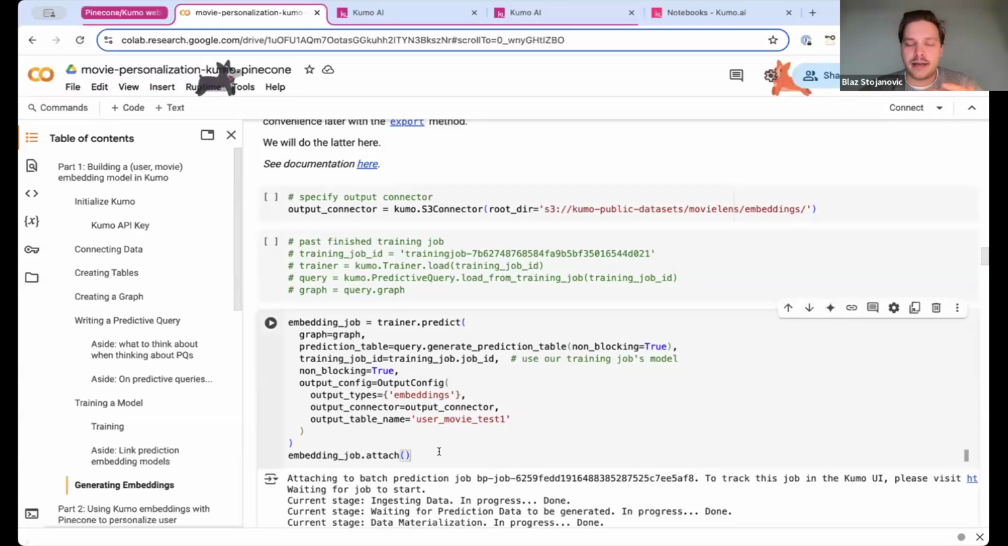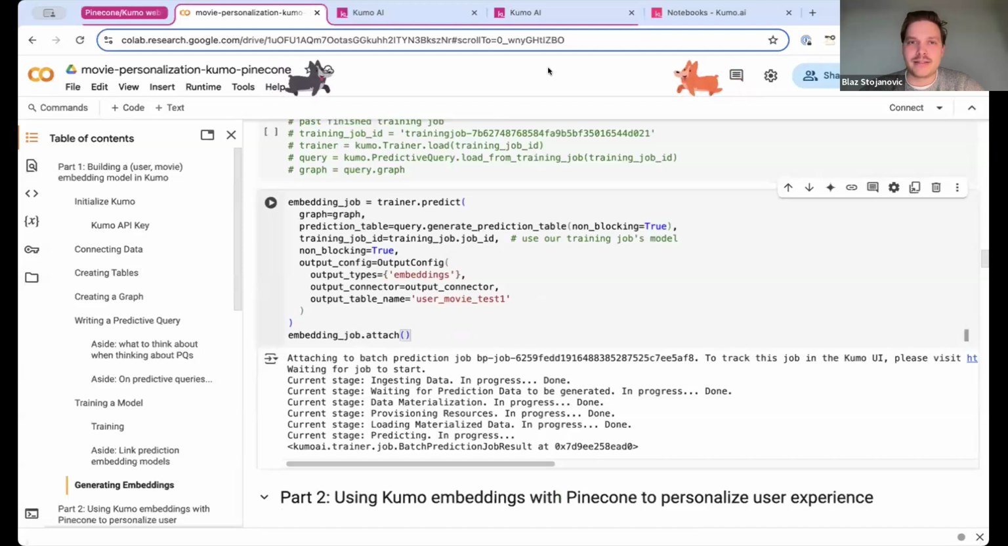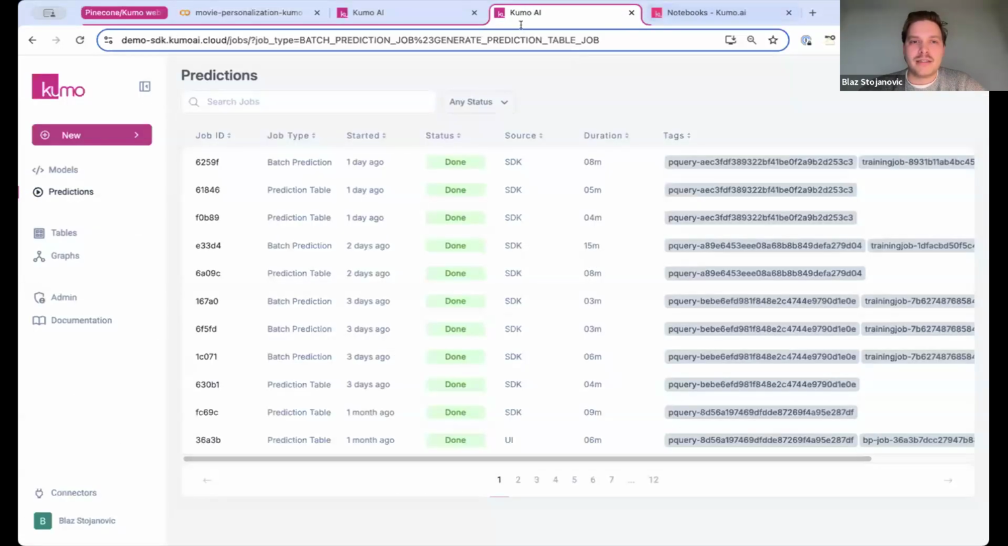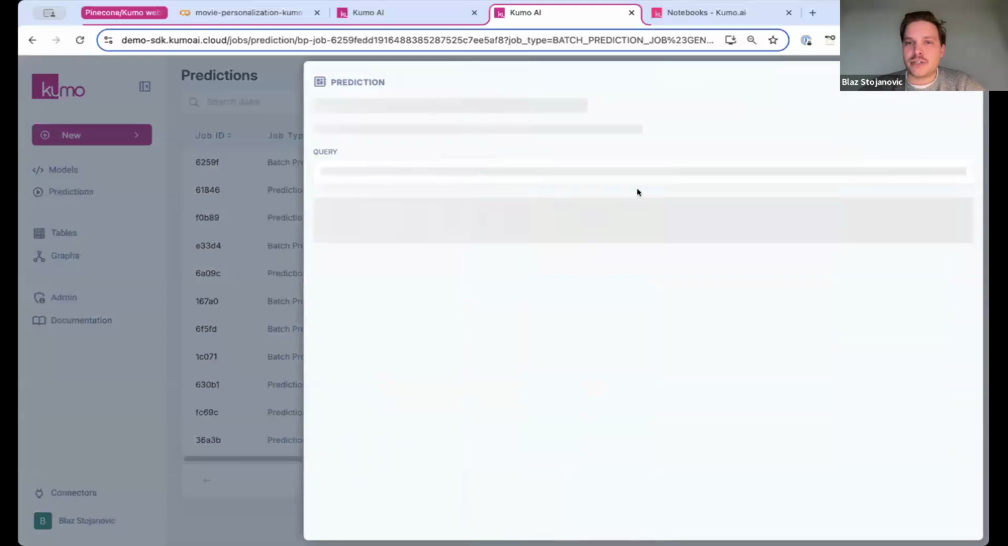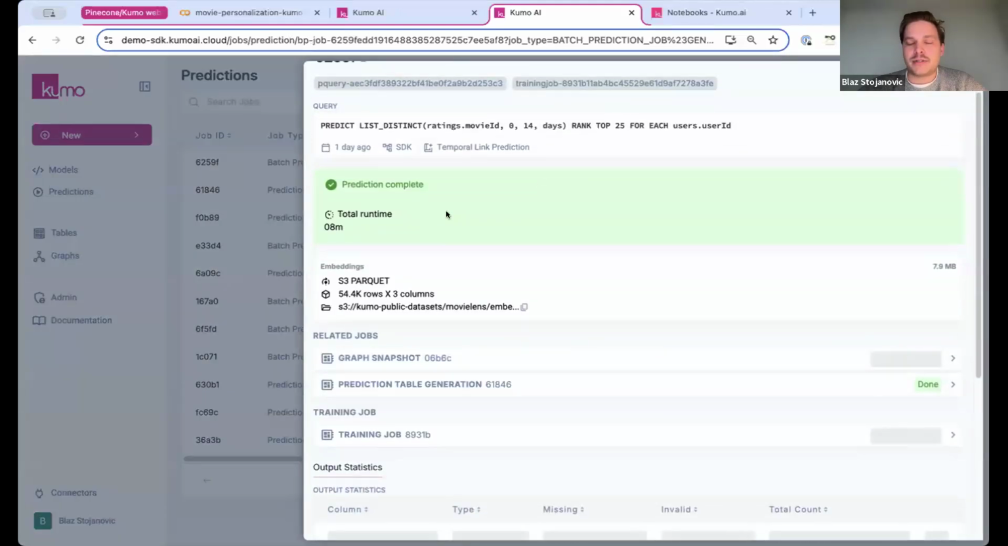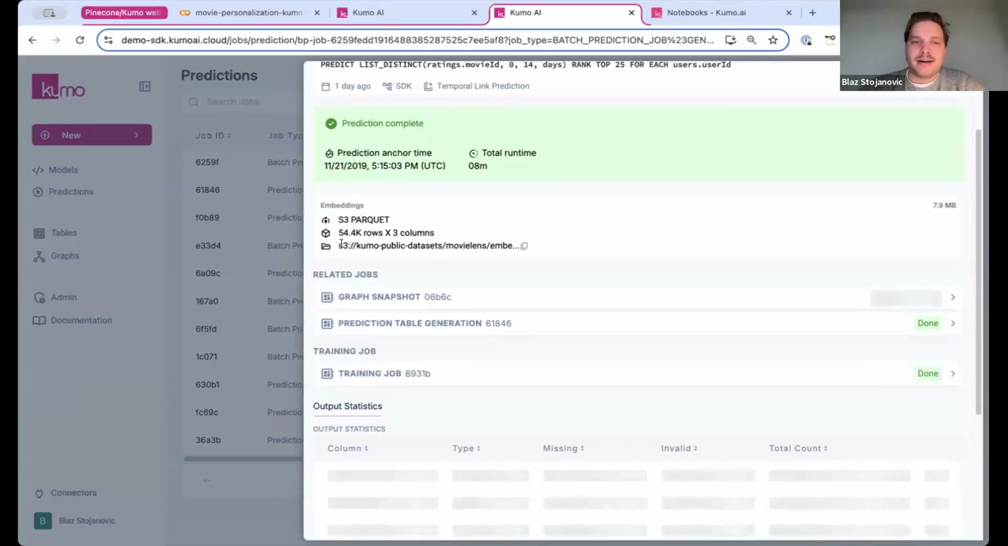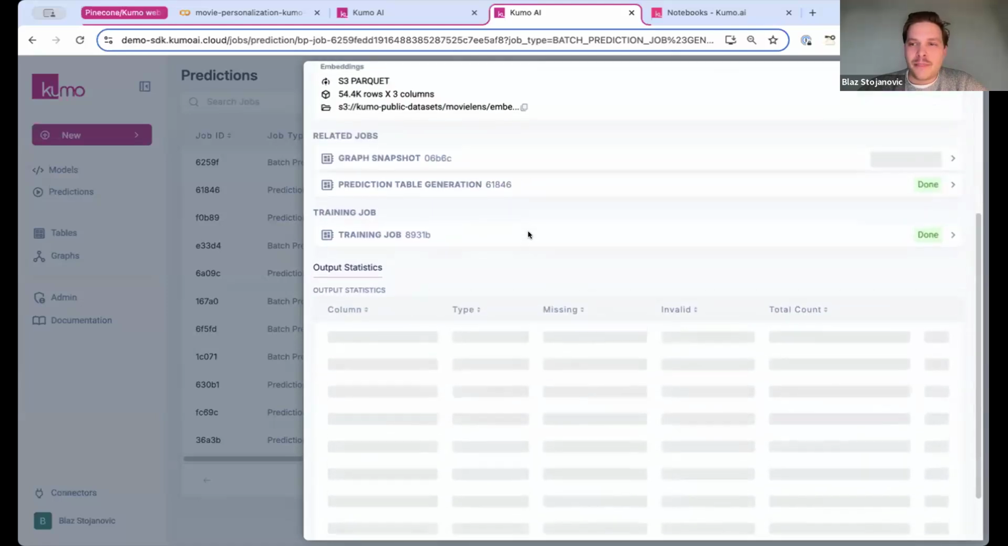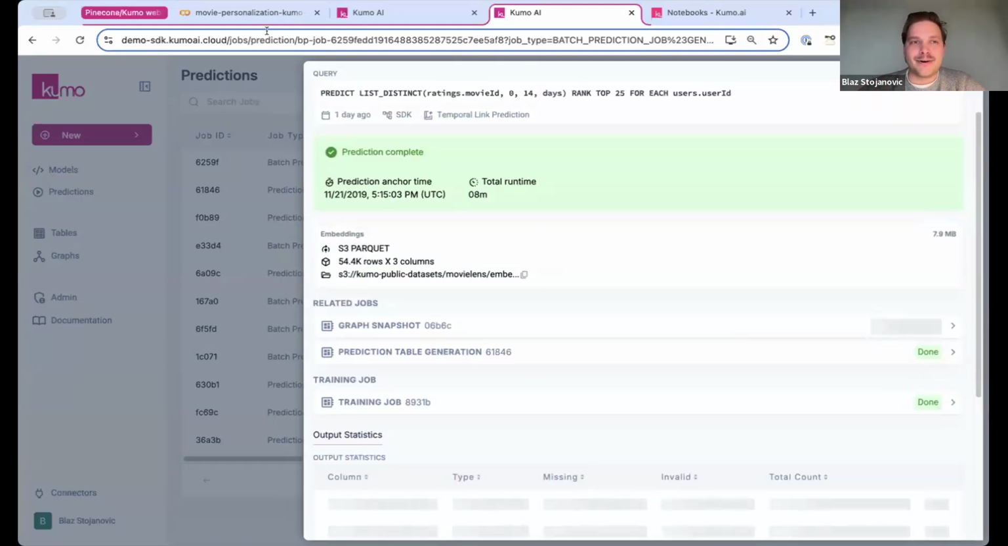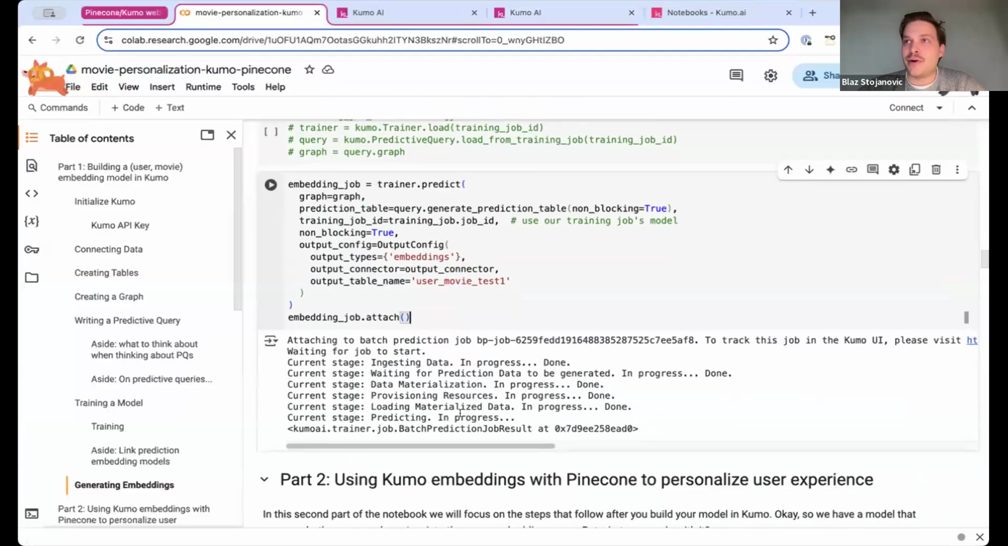So I've gone ahead and done that. It took a few minutes. You can also see this batch prediction in the Kumo UI. So it took 8 minutes and it output 55,000 rows that now Arjun is going to tell you all about how you can make use of. But this is how easy it is to make an embedding model in Kumo.